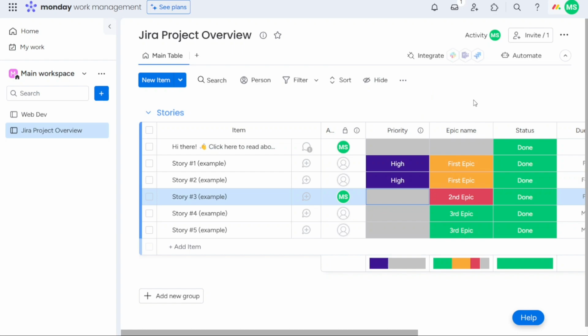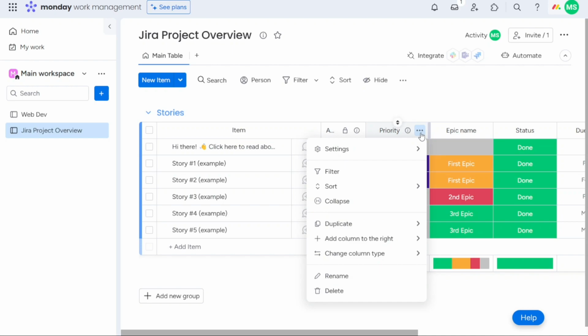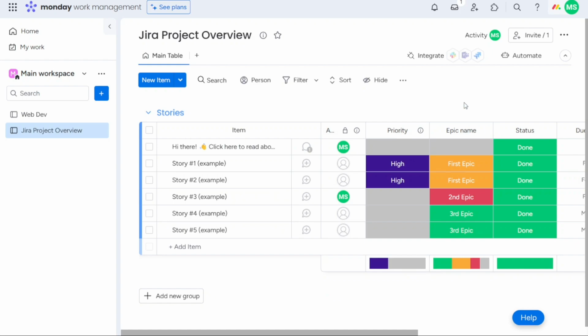Additionally, you can further customize the newly added column by clicking on the 3 dots located next to the column name. This will open a menu with additional options for customization. Depending on the column type, you may have the options to modify settings, apply filters, sort the column's content, collapse or expand the column, and more. Exploring these customization options enables you to fine-tune the appearance and behavior of the column according to your preferences.